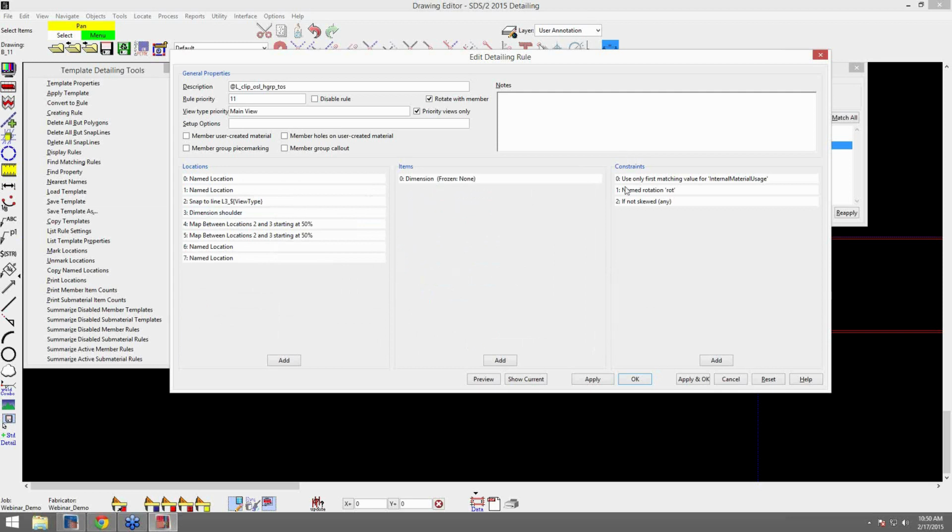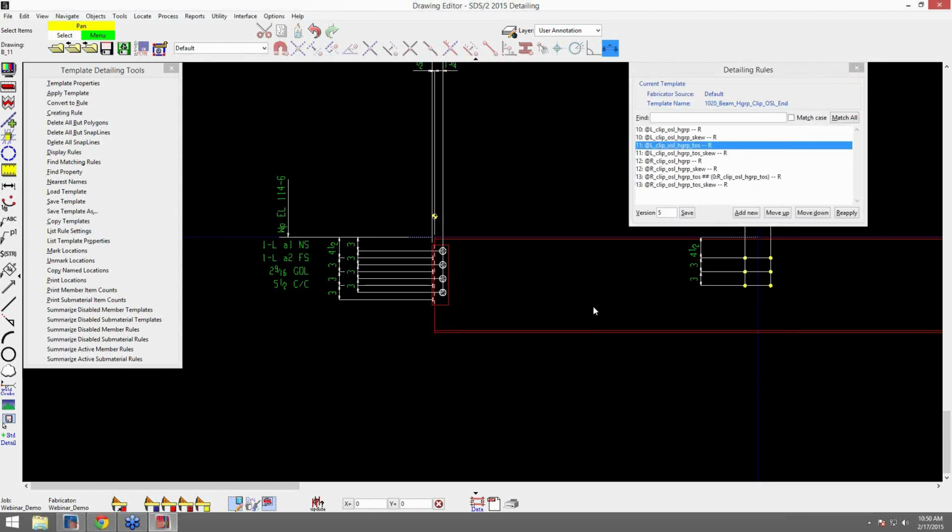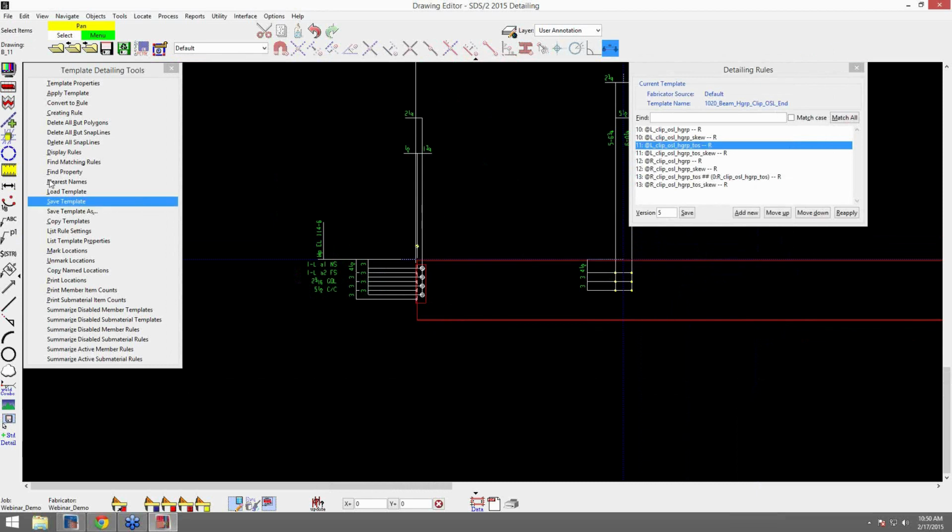The final column of information is going to be additional constraints. These constraints can be set up to provide further filtering for when a template or a rule should or should not be applied. But really today we're going to focus mainly on the items and an option up here within our general properties. So like I said, we can use creating rule to find the rule and or template that was used to apply a specific dimension.